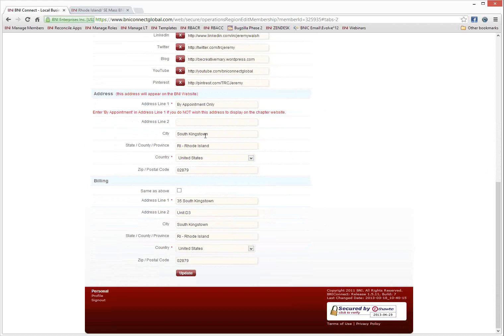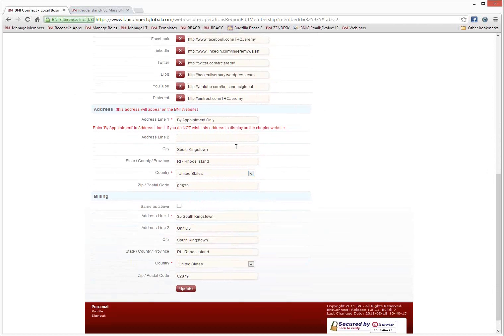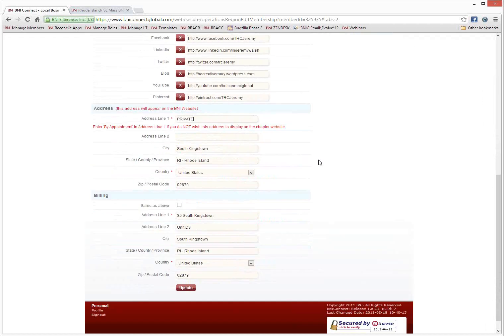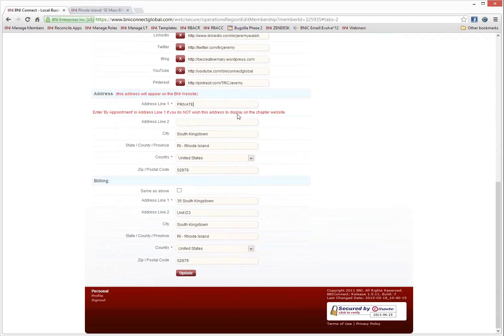Now you can opt to not show your contact details, which I really don't recommend doing because it'll mean that it also will hide your phone number, for example. If you do work out of a home office, what I recommend is doing something like this, putting in by appointment only, or you can even put in the words private. And that way your city, your state, your zip code, as well as all your phone numbers will still show up on your profile, but it won't display your private residence address. Now, if you do have a regular address, just keep that in there.